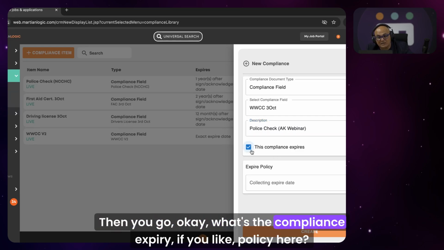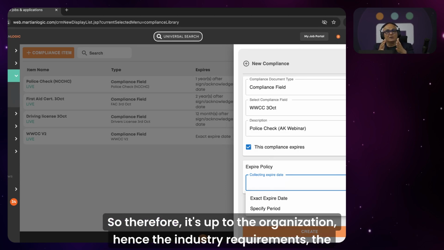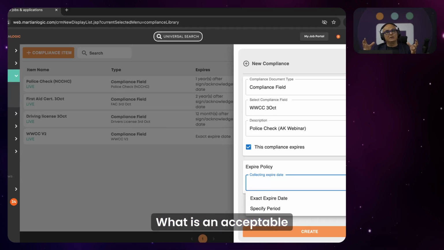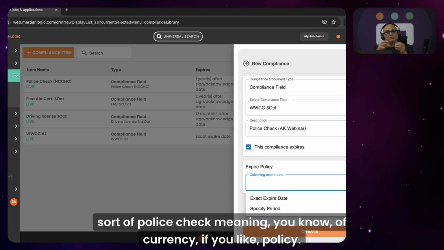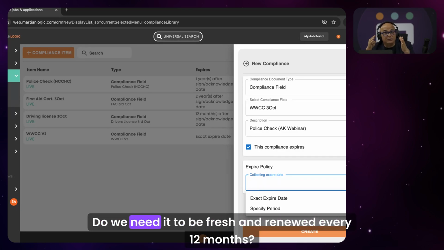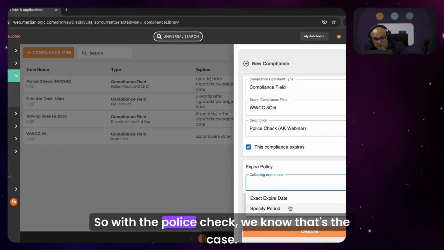Then you go, okay, what's the compliance expiry policy, if you like? You go, well, with the police check, the government doesn't put an expiry on it. So therefore, it's up to the organization, hence the industry requirements, the organizational requirements, the jurisdiction they're in, etc. What is an acceptable sort of police check, meaning a currency, if you like, policy? Are we okay for it to be up to 12 months? Do we need it to be fresh and renewed every 12 months, every 2 years, every 3 years, whatever you like?